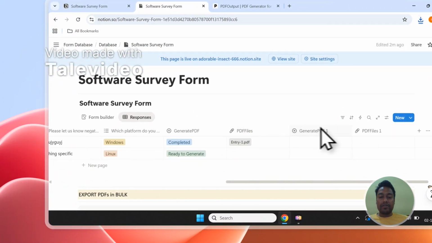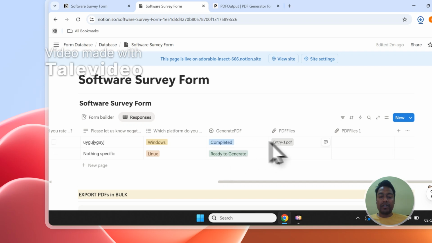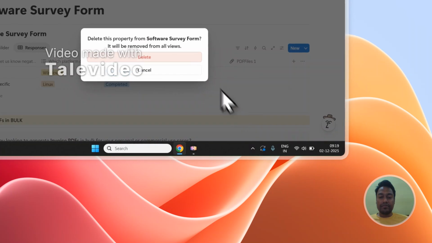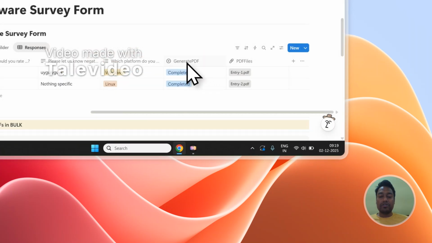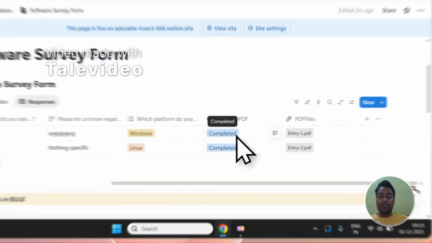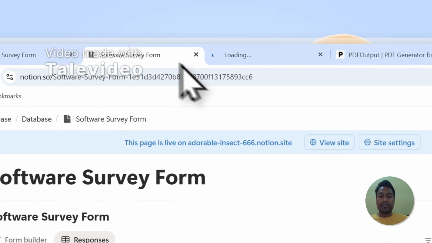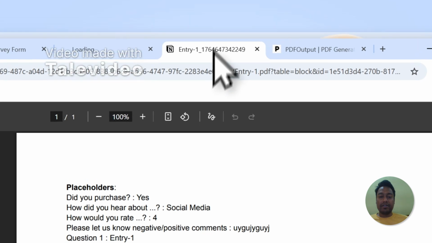Okay. So anything that you see which has been marked as ready to generate will be converted to a PDF file, and it will be stored over here in the PDF file column. So in your database, you will also have these two additional columns automatically created: generate PDF and PDF file. If you set anything as ready to generate, the PDF will be created and it will be stored right over here in the database. So let's click open and see the PDFs which it has created.